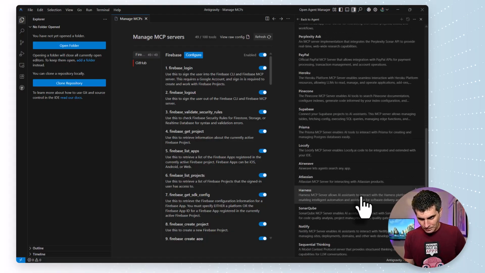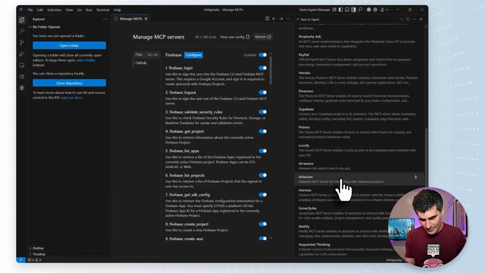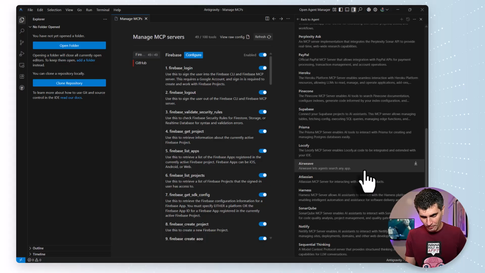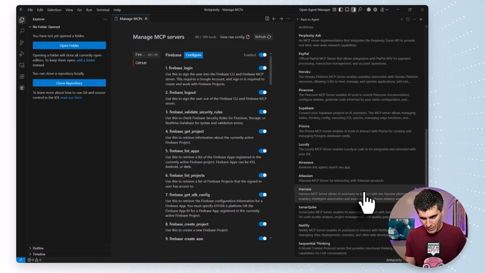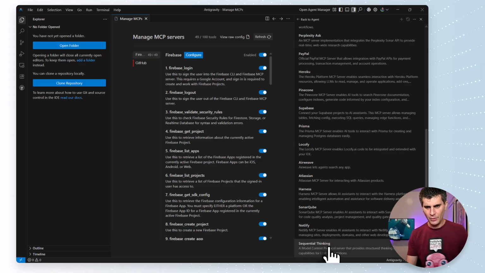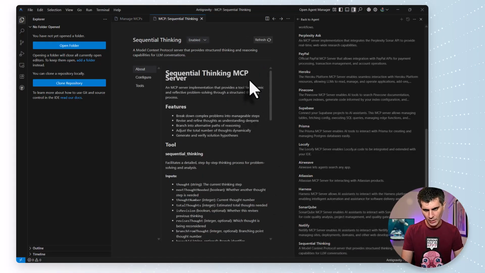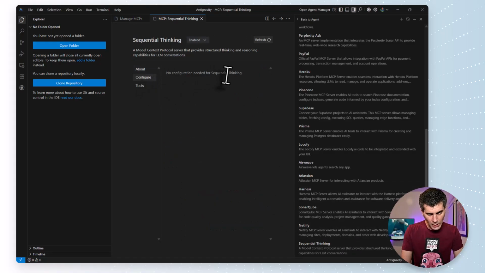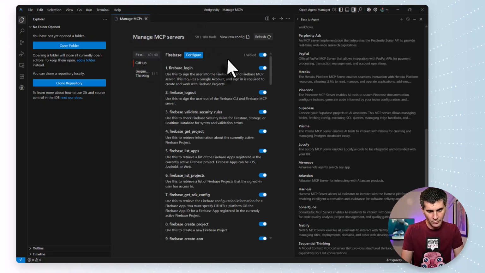What else do we have? We have Atlassian, so we can use Jira and other tools from them. We have sequential thinking. I've used sequential thinking in my other GitHub Copilot, and I like how it works. So let's go ahead and install sequential thinking. Okay, no configuration. I love no configuration. Looks like we have that.